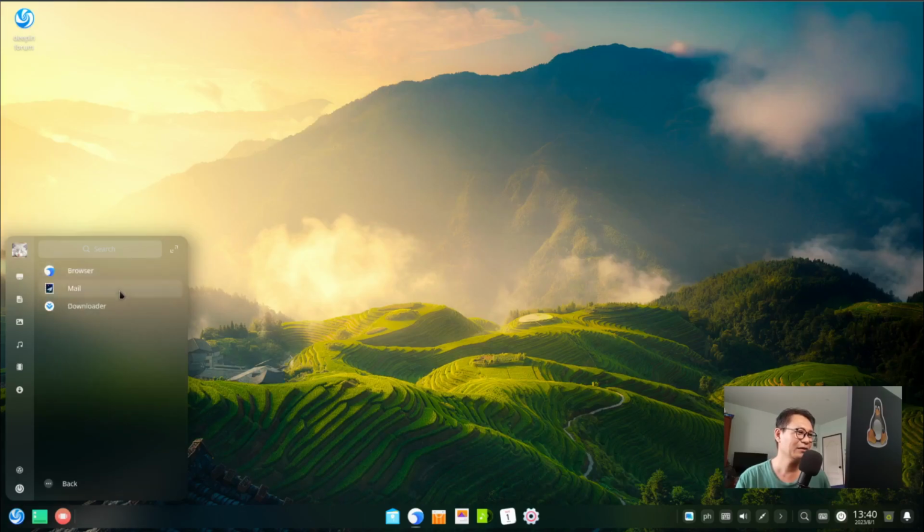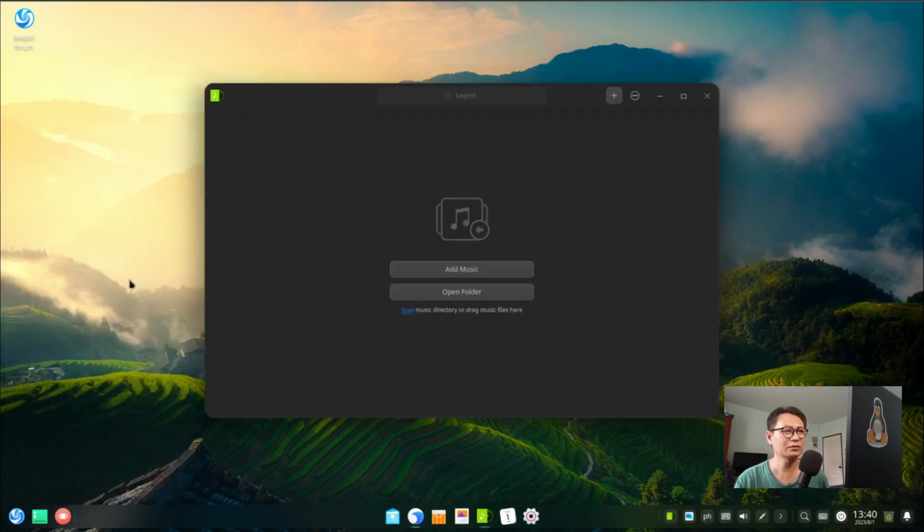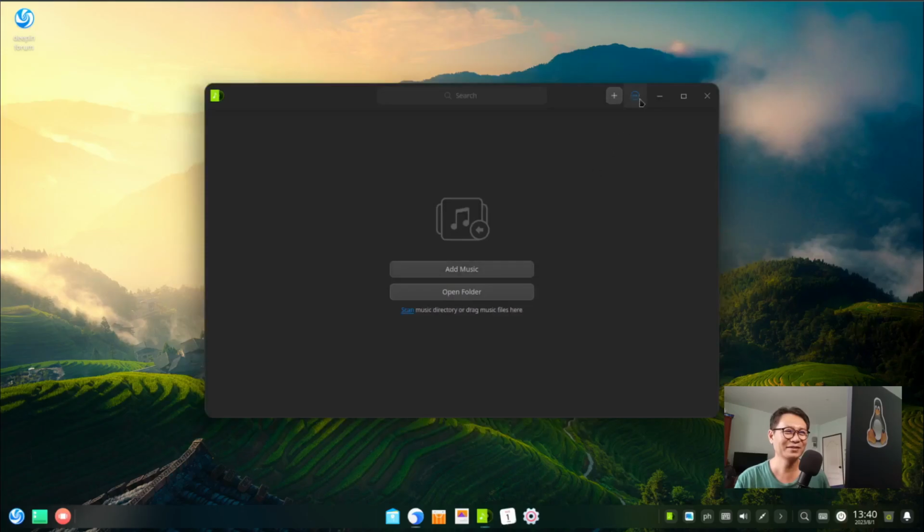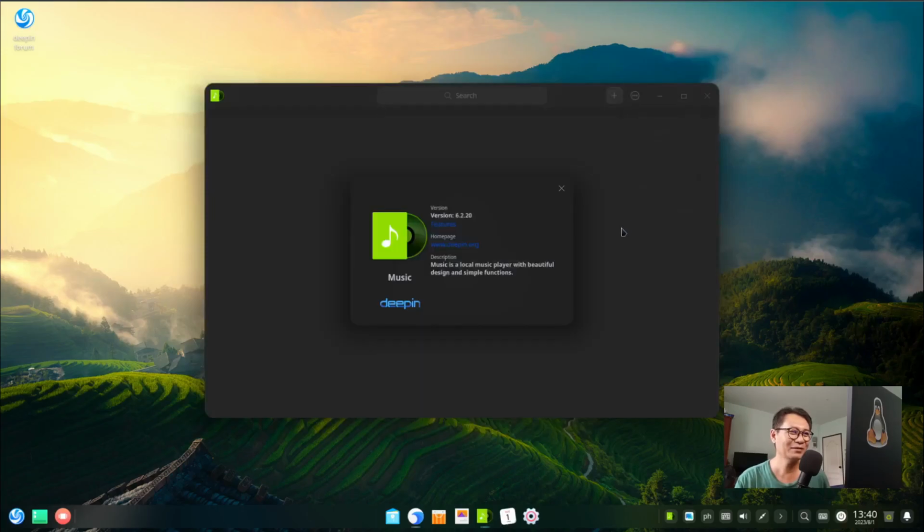In the internet category, they have the mail and the downloader. For music, they have only this kind of player. Probably it's going to be VLC or something. Let's check this one out. Oh, there's no information. Let me go back to that one. Let's go to the about. So this is version 6.2.20, and this is Deepin Music.